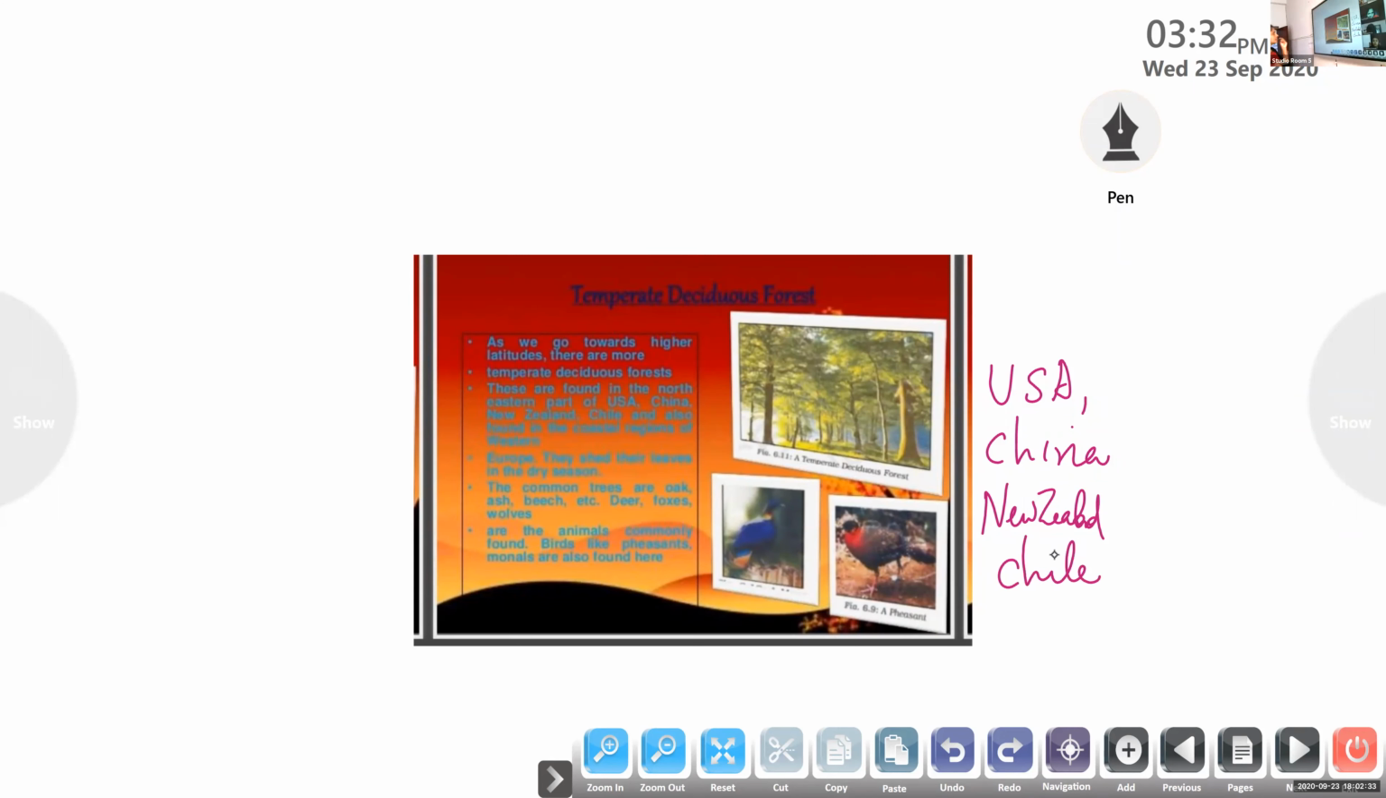Okay, so in these places we can see temperate deciduous forest, and in Western Europe. So children, as we go towards the higher latitudes, that means between the Antarctic and Arctic circle and the poles, we could see temperate deciduous forest. Mostly these types of forest are found in coastal regions: USA, China, New Zealand, and Chile.